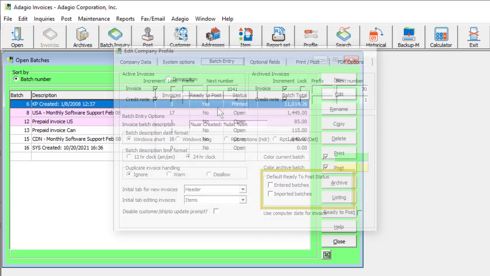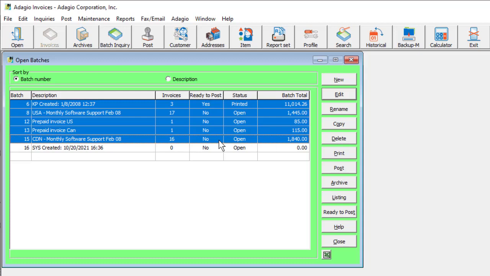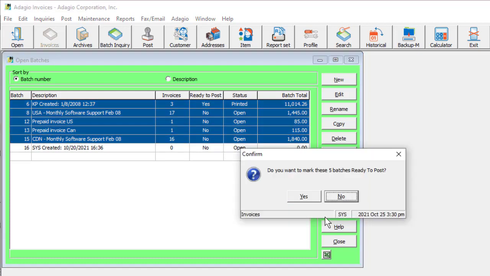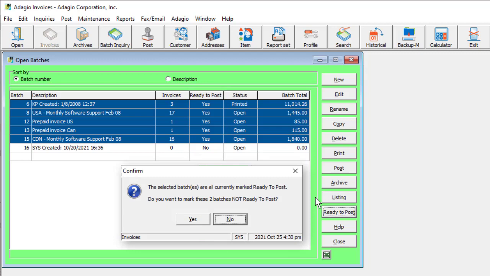by default. This means that an intentional action to indicate a batch is ready must be taken, so accidental posting does not occur. To do this, highlight any or all batches in the grid, and click the Ready to Post button. A confirmation question appears to change the ready status. Batches can also be marked as not ready to post in the same way.